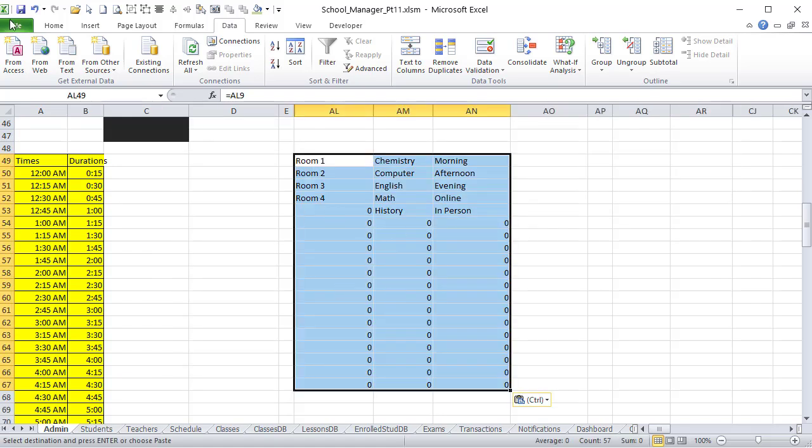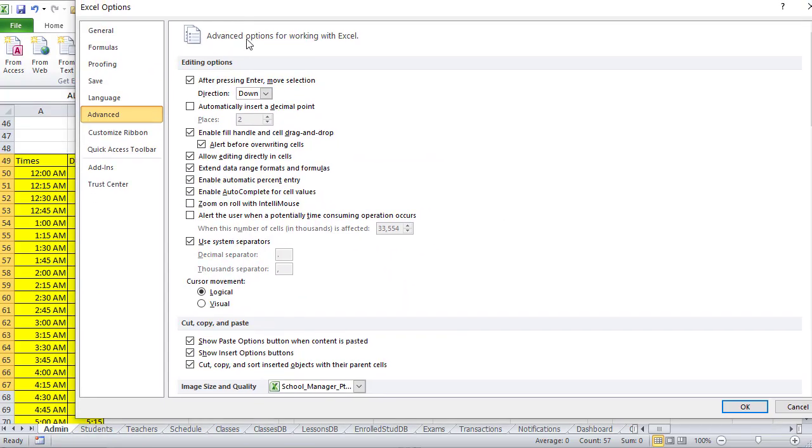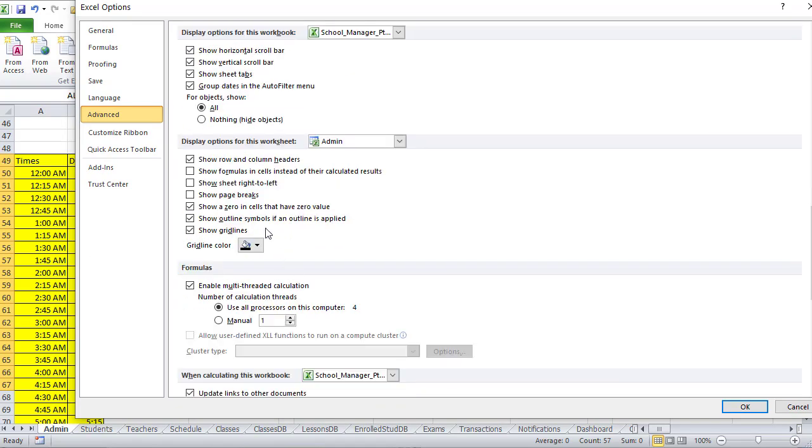Now, I don't want to show those zeros in the list, so I'm going to go into File, Options, and then go into Advanced, and I'm going to scroll up and look for this option right here, Show a zero in cells that have zero value, and I'm going to remove that and click OK.